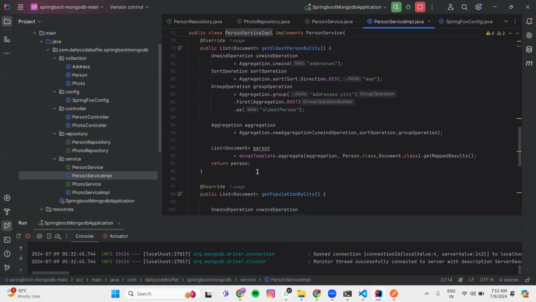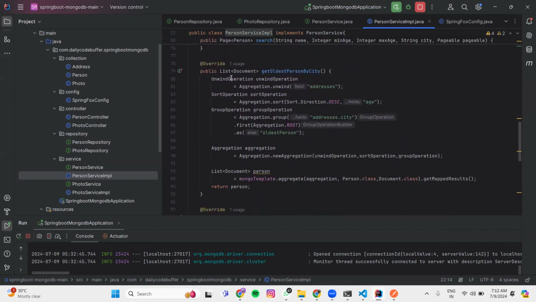Now to implement the aggregation, we get oldest person by city. Here we do the aggregation stages. So we have this unwind operation. Since we want the cities which is inside addresses dot city, we will have to flatten out the documents. So we can use unwind to get the individuals. So we use aggregation dot unwind on addresses, and then we use the sort operation, aggregation dot sort with direction descending by age. Now we got the oldest.